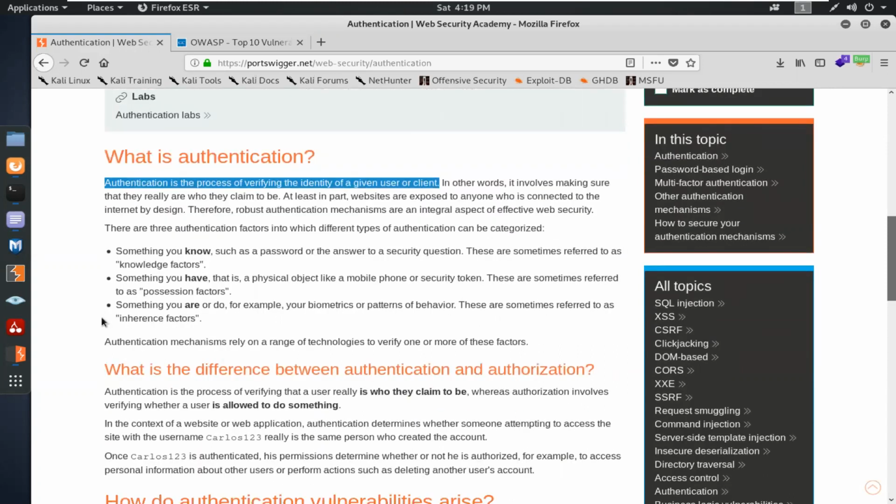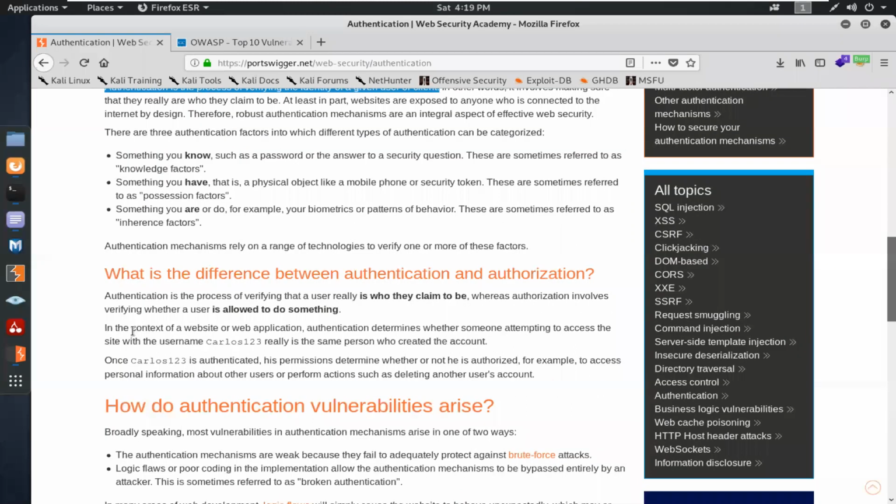Okay, there's one more thing. Always remember the difference between authentication and authorization. Authentication is who exactly you are, or who you claim to be. Authorization involves what you are allowed to do. Allowed means the authority, the permissions that you have been assigned in the application.